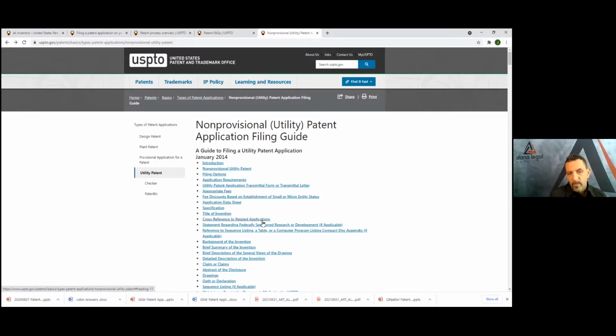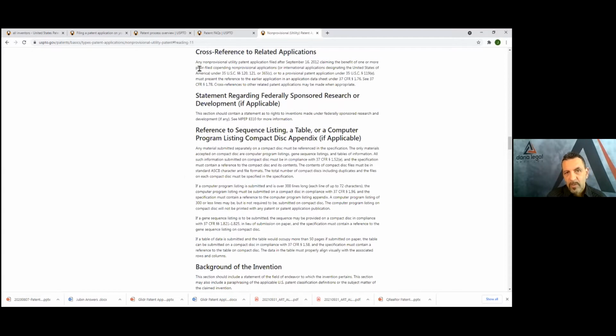If you're referring to other applications, if this is the first time you're filing something, this will be irrelevant for you. But if it is not the first time you're filing something, then you need to refer to other applications. For example, if you filed a provisional application and now you're converting it to a non-provisional, this cross-reference section is important. You can identify the provisional by its serial number and title, and that will be the way by which the application will be connected to other applications.